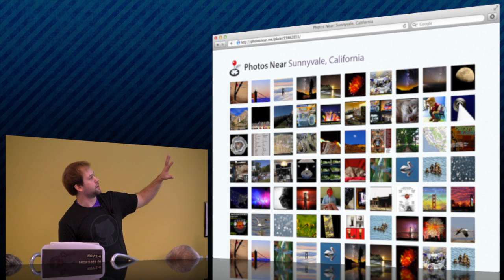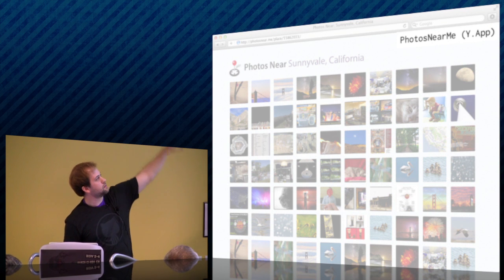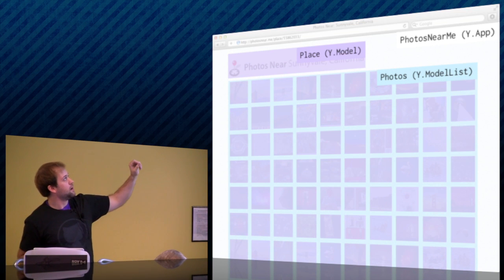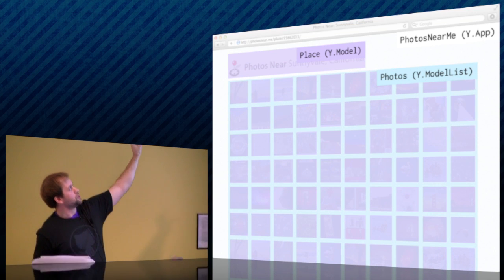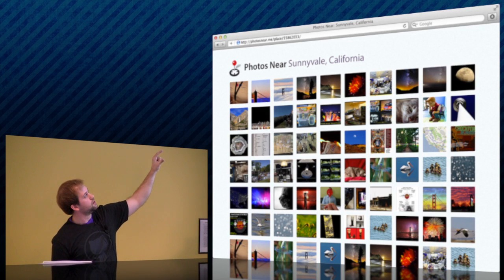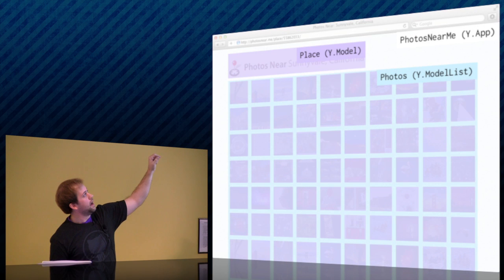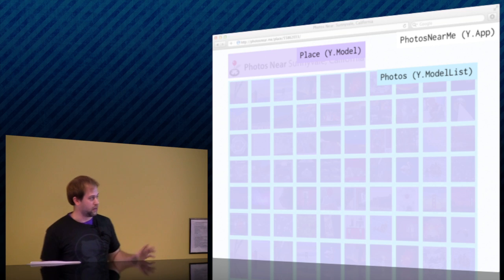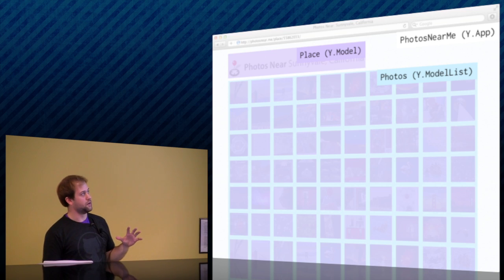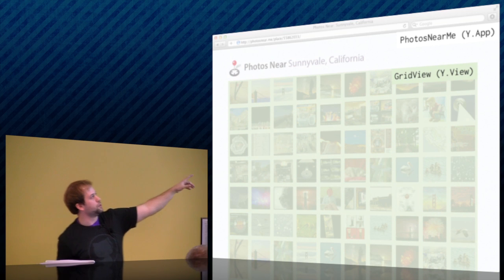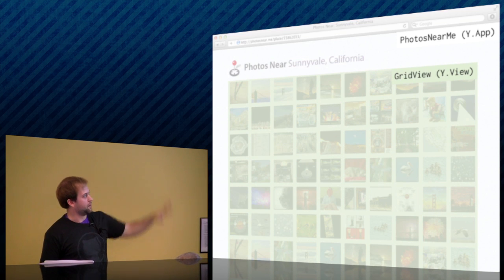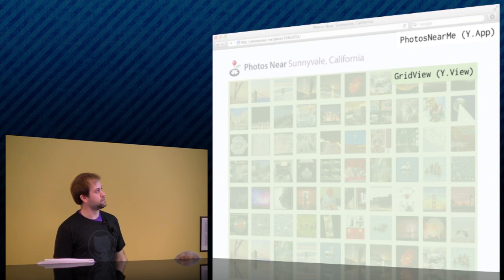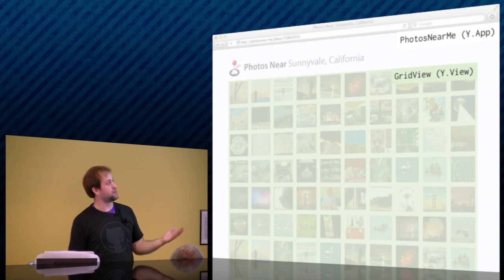It's a nice size application, I think. And just to show the breakdown, the app is basically taking over the full page here. Then we have a place model, which deals with rendering, in this case Sunnyvale, California. And then we also have this model list for the photos, and each of the photos is a model as well. So that's the breakdown of the models here. And this particular view is what I call the grid view. It shows just the thumbnails and deals with, when you get to the end of the page, requesting more photos or asking the app to get more photos for it.